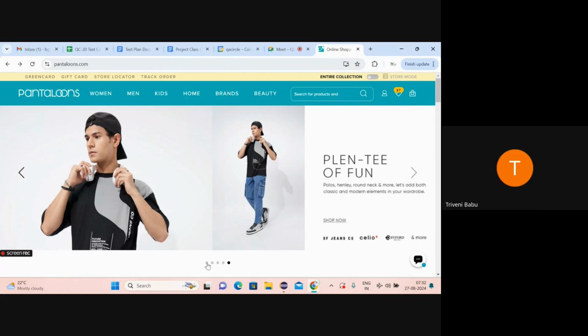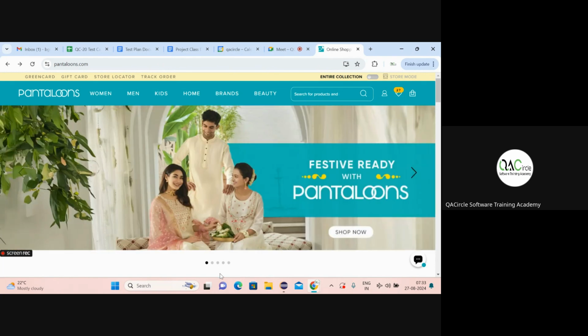Verify that when the dot is at the last carousel, the right arrow mark should be disabled. We can add that case. Verify when user is at the last dot representation, right arrow is disabled. Verify that when user is at the first dot representation, left arrow is disabled. Right? Yes.